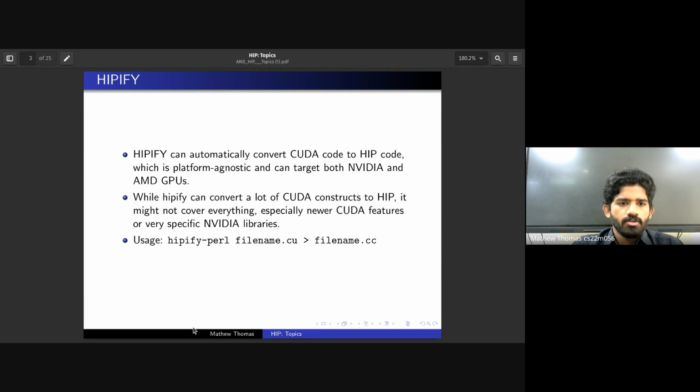Heapify can convert a lot of CUDA constructs to HIP, but it might not cover everything, especially newer CUDA features and very specific NVIDIA libraries. So the usage is pretty simple. I'll show an example of how to do it. We use heapify-perl filename.cu, and then we redirect it into filename.cc.